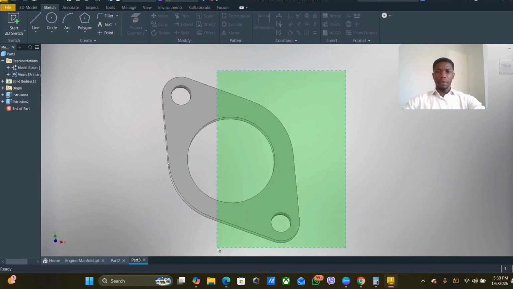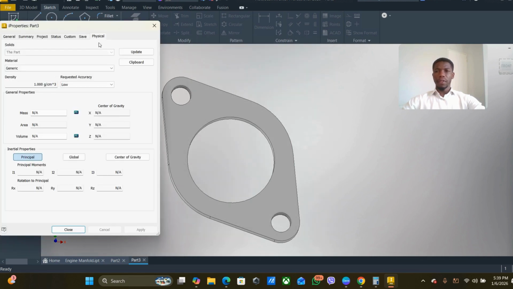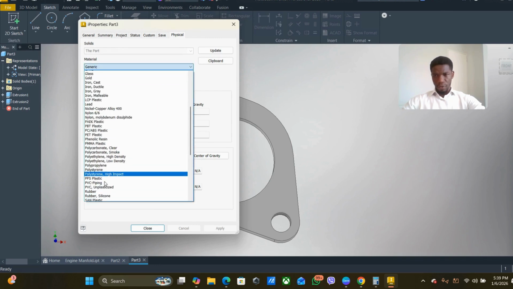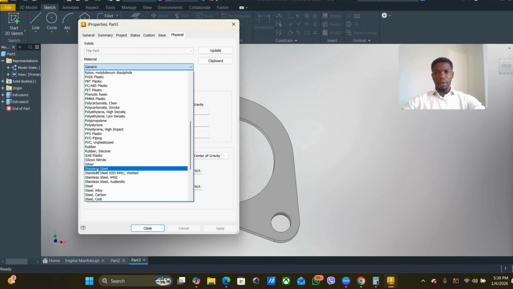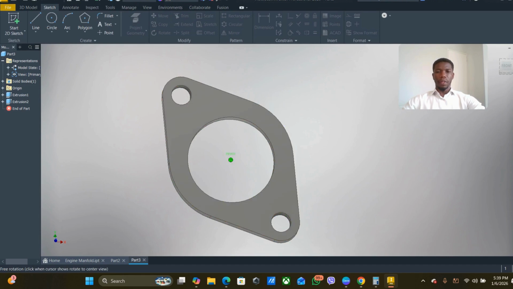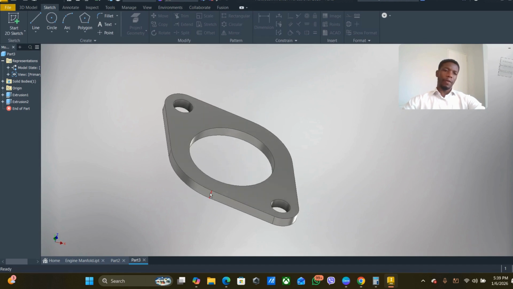And I'm just going to say, okay, let's say I need a material for this. I'll go to properties, and at the bottom there, right click, go to properties and go to physical. Under physical, let's look for the material that is appropriate for what we need. I'm just going to say maybe stainless steel or polished, or whichever one you're going to use. Let's just say that I choose stainless steel, and I close that once I apply. Now that's the material that I'm going to use for this part right over here.